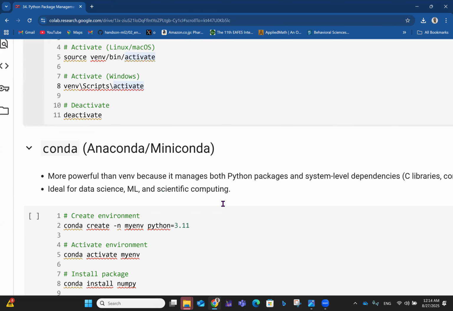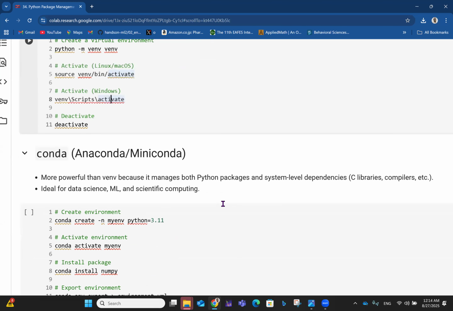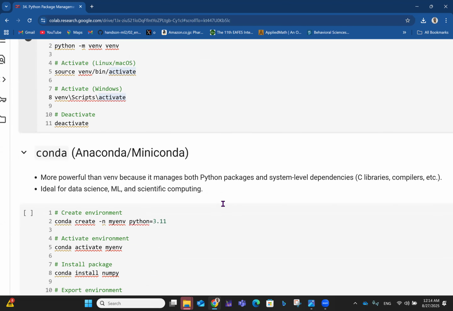Then we have Conda. When I was using Jupyter Notebook, I was installing it courtesy of Anaconda. So for Conda, you have Anaconda or Miniconda. This is more powerful than venv because it manages both Python packages and system-level dependencies like C libraries, compilers, and so on. It is ideal for data science, machine learning, and scientific computing.